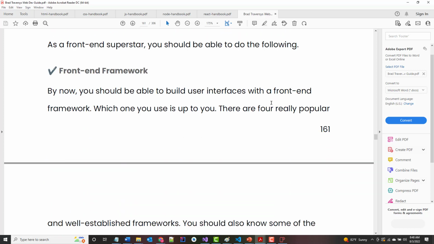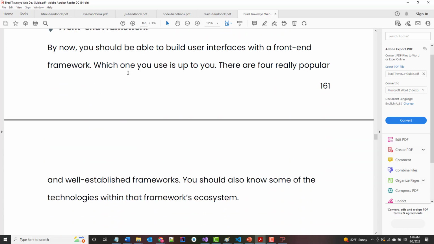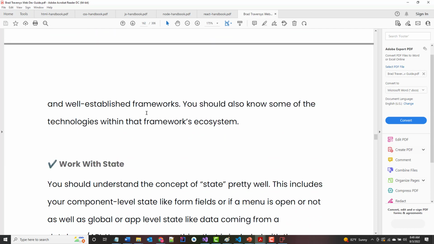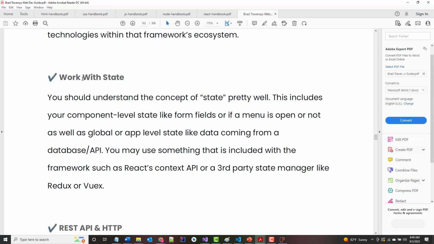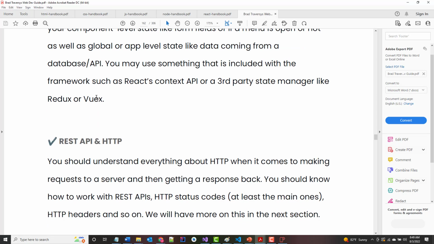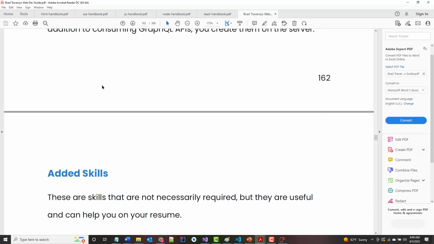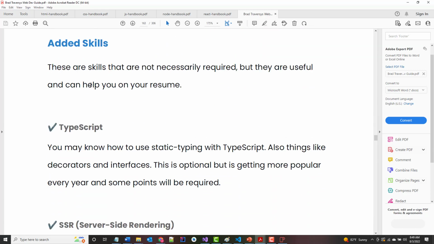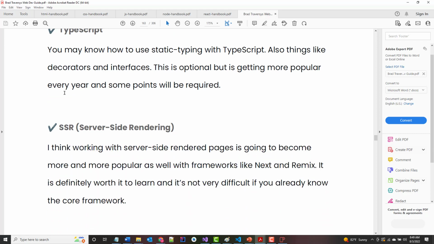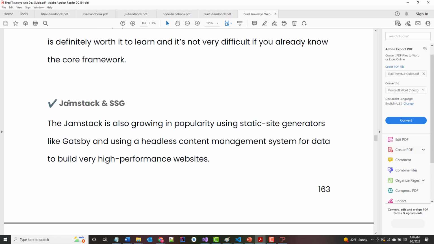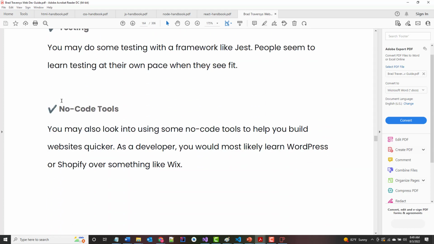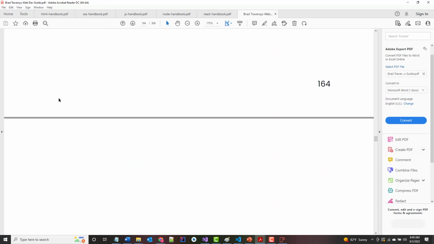So as a front-end superstar, you should understand frameworks and at least know how to work with a framework or two. Again, we work with React here. Understand what state is, understand what REST APIs are, and what HTTP is. In addition, once you've begun that journey and you want to add things, you can add things like TypeScript, server-side rendering, Jamstack, testing, and no-code tools.